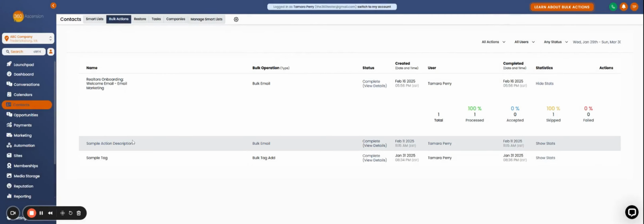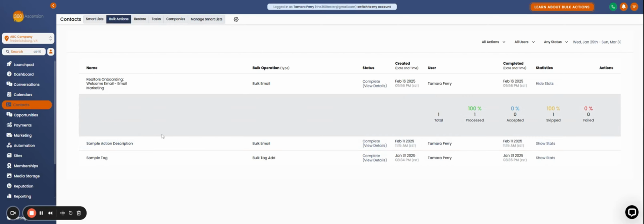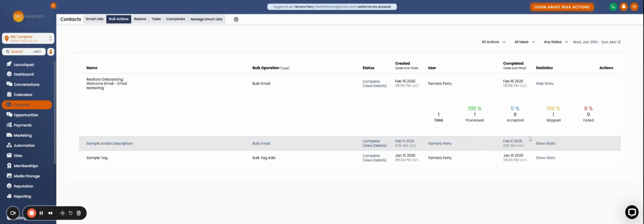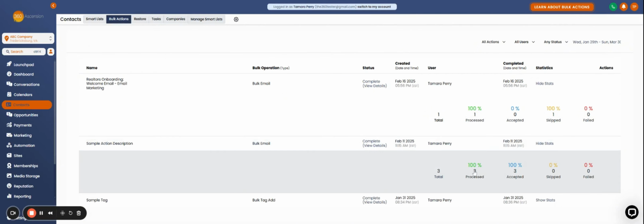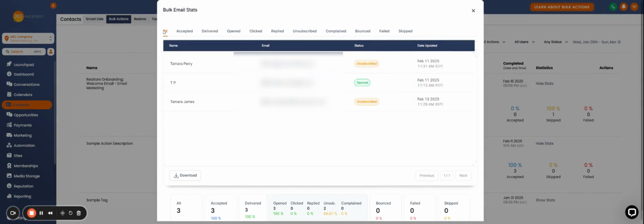Let me show you an example of what one actually looks like here. I'll go to this next one down, and if I click on stats, and then click on any one of these, if you see all, it was sent to 3 people. We have the accepted here, delivered. You'll see that some of the statuses are on here as well. The timestamps are on here as well.